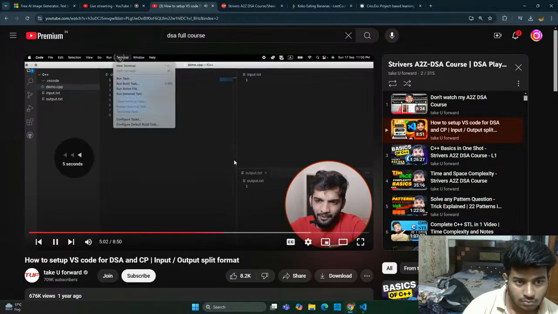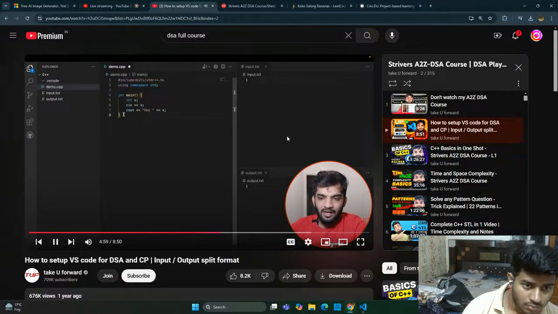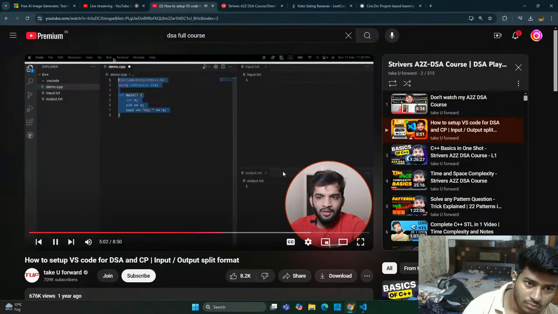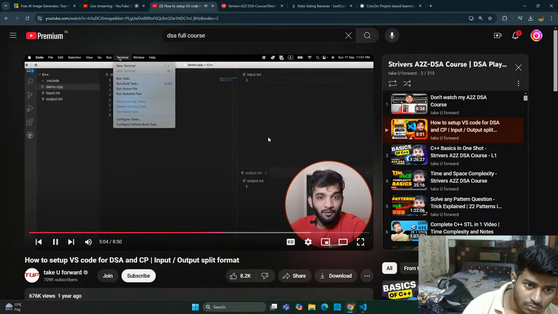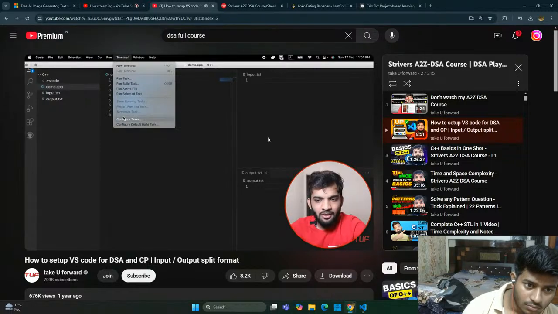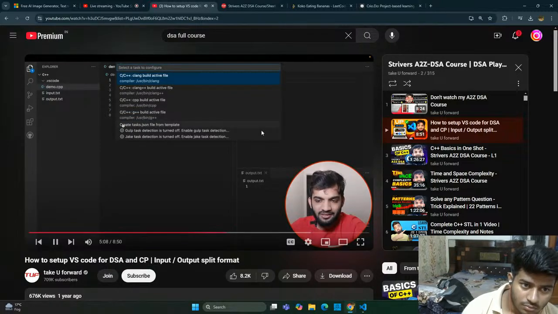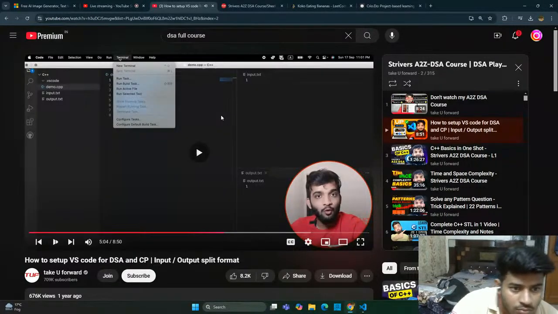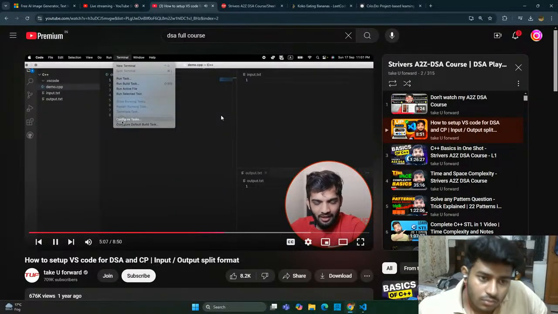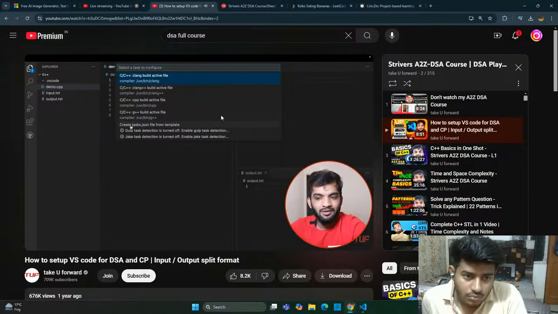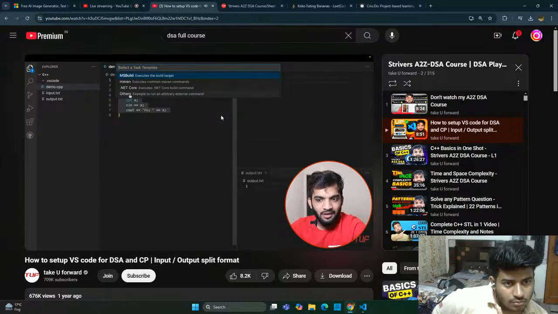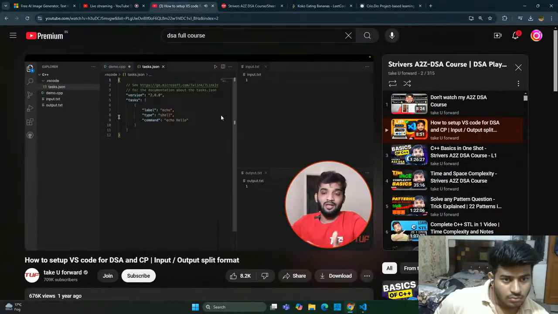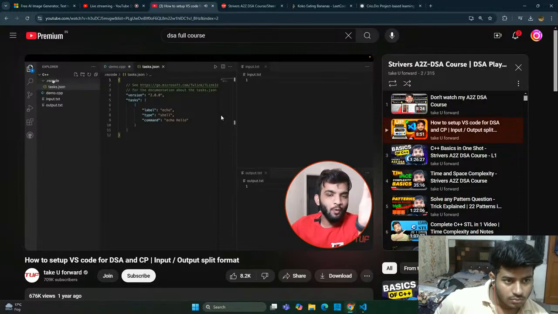The step is to try to run a code. So what I've done is I've copy pasted a demo code. Now the next step is to run this. But before that, you have to go to terminal, configure tasks. There's something as create task, click it, others. Once you click on others, you see there's a VS Code folder and there's a task.json.